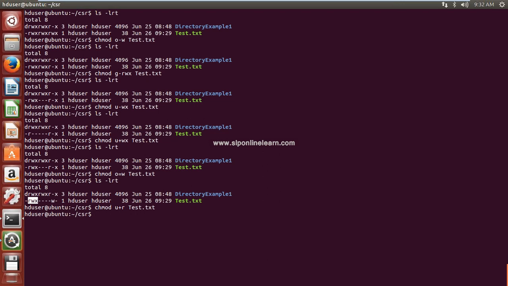Is there any error? No. See the effect. The user is already having read permission, and again you are trying to add read permission. So it is already there. It will check whether this particular permission is there or not. If it is there, no problem. Otherwise, add read permission to this user. That is the meaning of this command.